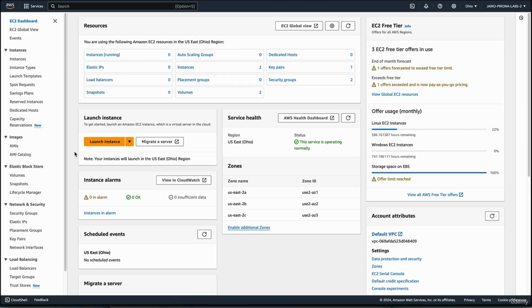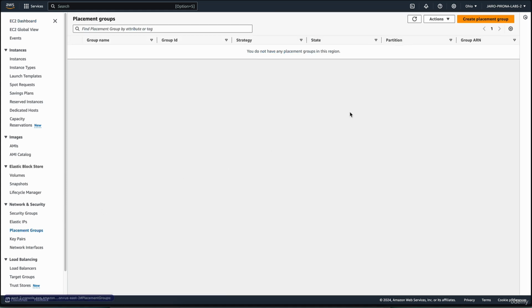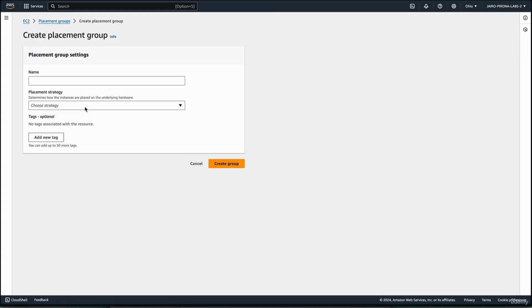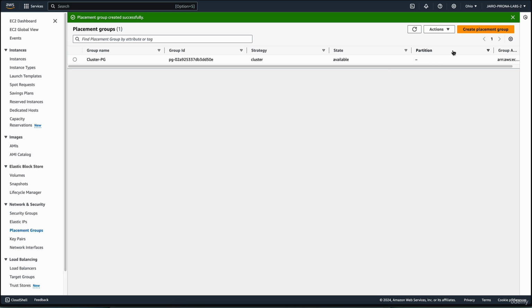Well, before you can launch an EC2 instance in a placement group, you must first configure it. To do that, from the left navigation pane, we go into Placement Group and Create. Here we can see the three types we have talked about: cluster, spread, and partition. Let's create a placement group of each type, starting with the cluster placement group. I'll call it Cluster PG. I set the type as cluster and create. I will repeat the same for the remaining two types.